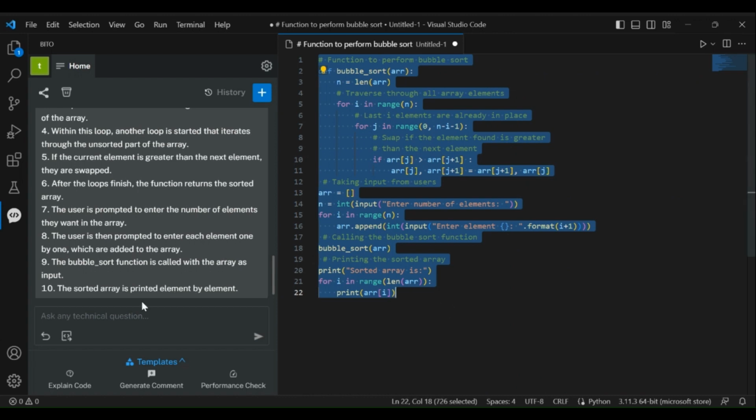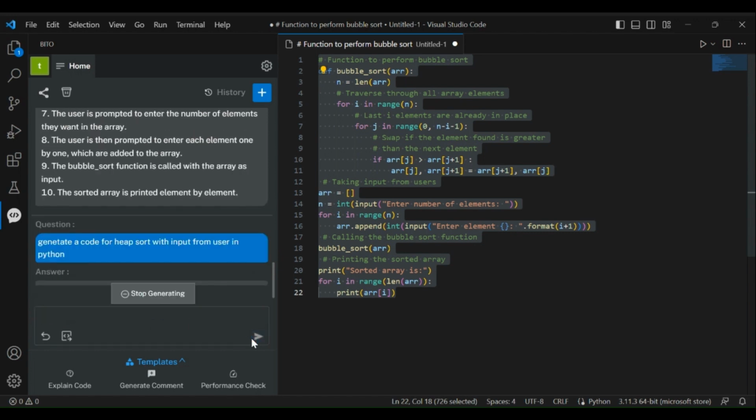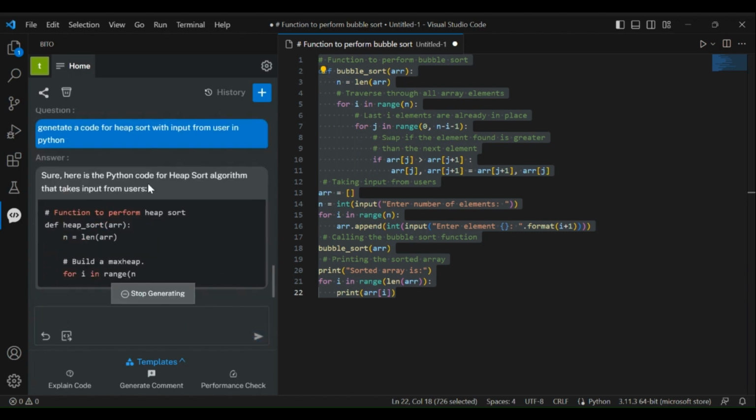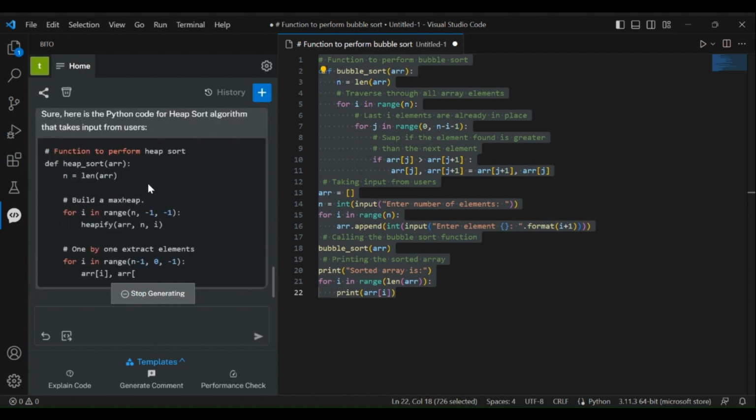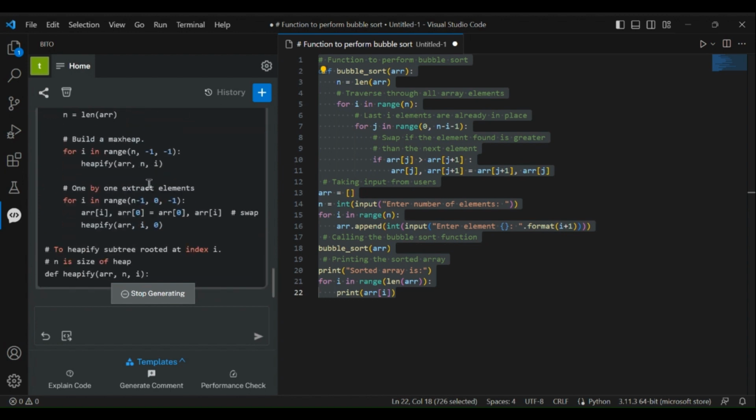Now let's generate code for a bigger sorting algorithm. Let's try generating code for Heap Sort. As the Heap Sort algo is big, so it might take some time to generate the complete code. Until the code is generated, here are some details about Heap Sort.